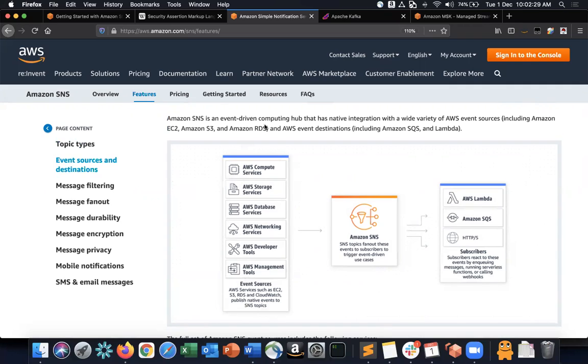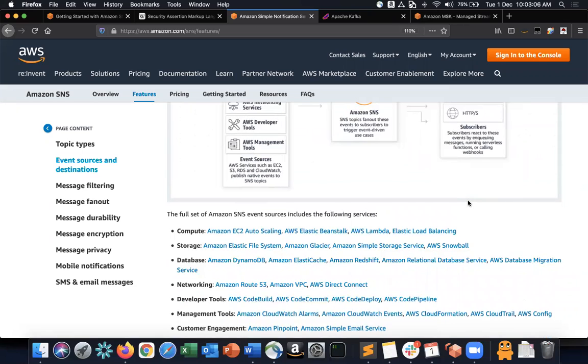See, all these can source the event. Event sources such as EC2, S3, RDS, CloudWatch can push it to an SNS topic. Like we saw an example last week, when we built an auto scaling example, we pushed the messages to an SNS topic, correct? And that SNS topic sent out an email to our email addresses. So EC2 can push to an SNS topic, and the SNS topic can send it to your mailbox, or SMS, or pager, or whatever it is.